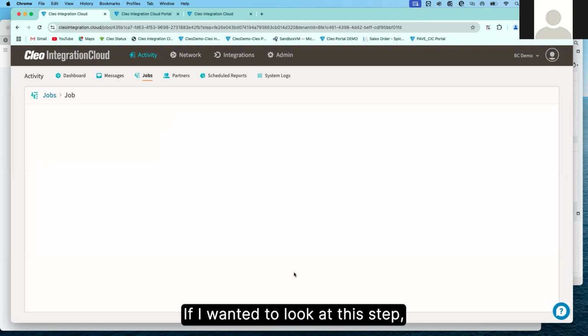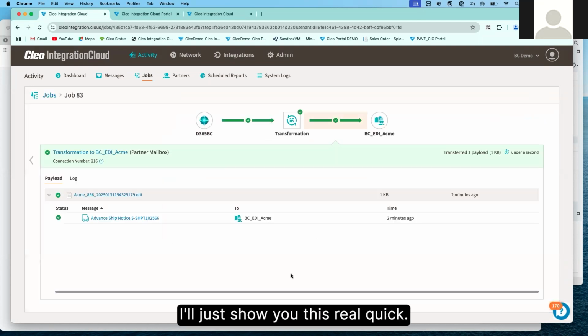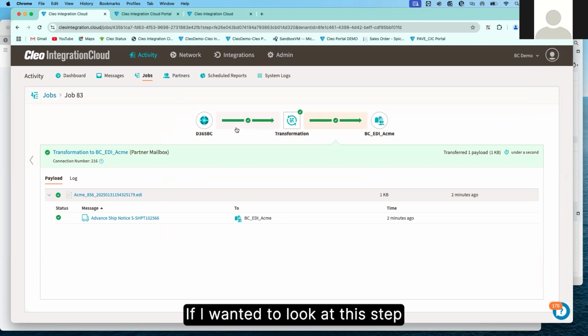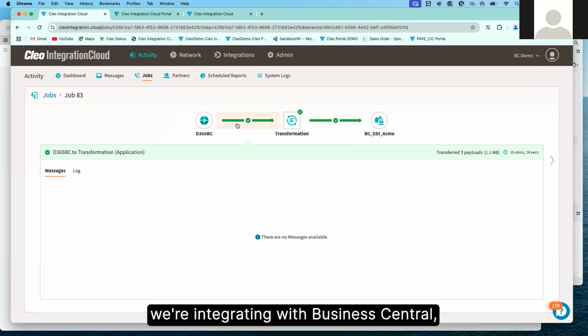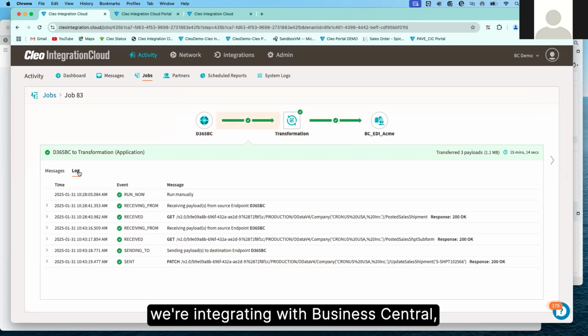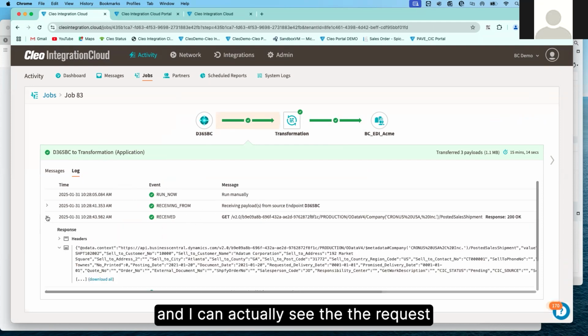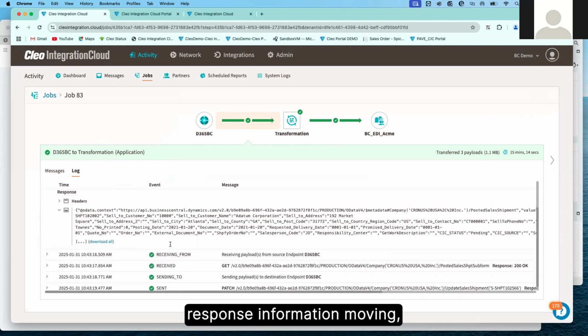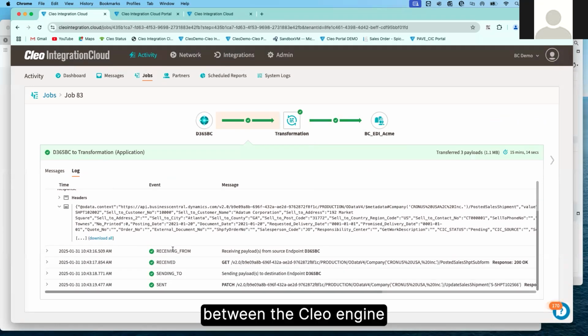If I wanted to look at this step, I'll just show you this real quick. If I wanted to look at this step where we're integrating with Business Central, I can come down into the session log, and I can actually see the request response information moving back and forth between the Cleo engine and the Business Central application. So I wanted to give you a peek at that as well.